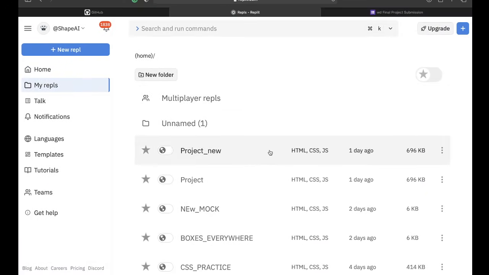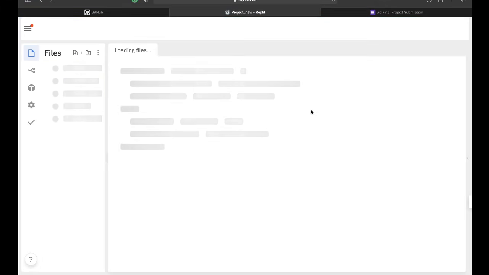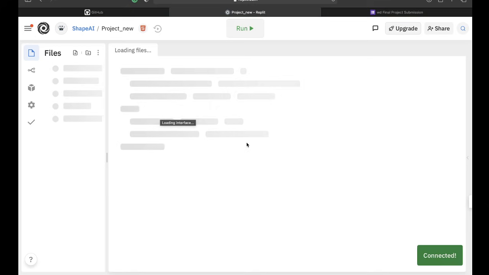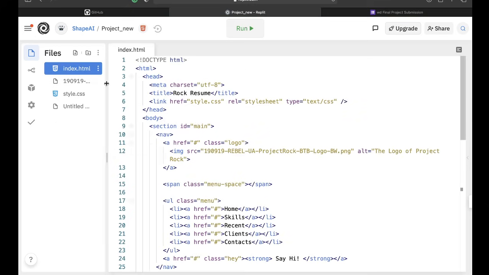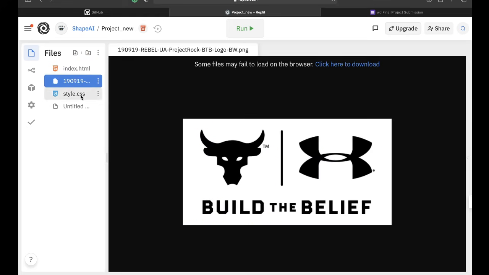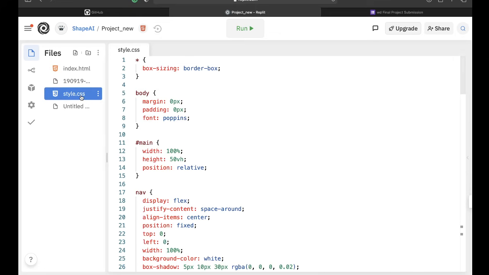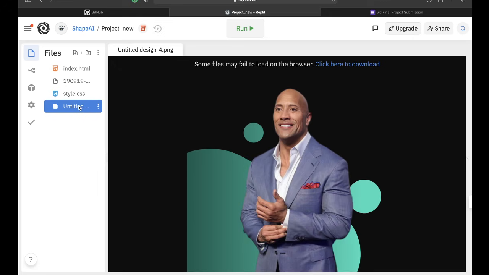So first of all, there will be a REPL that you have created. Okay, so this is the REPL that I had created. As you are able to see, there are a lot of different, so it's still loading. Let's just wait for a second. Okay, so we have your index.html, the images that we had created, our style.css as well, and then our logo, as you are able to see.